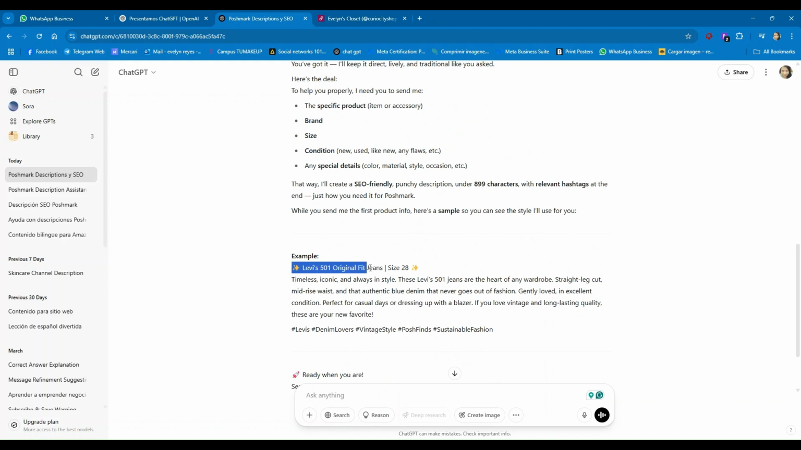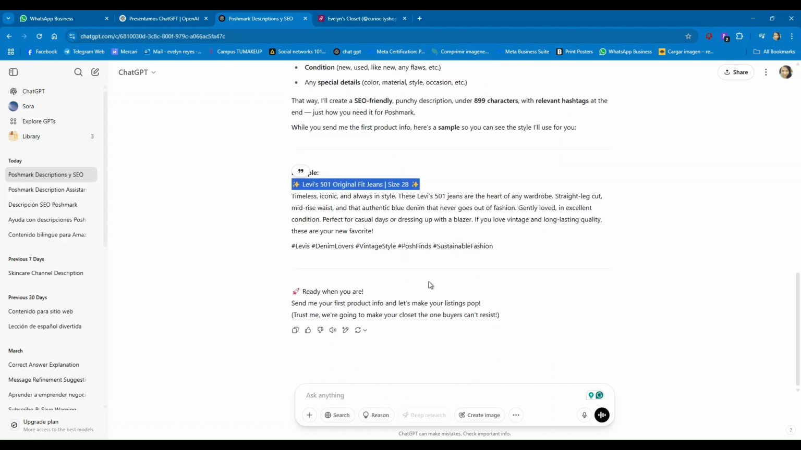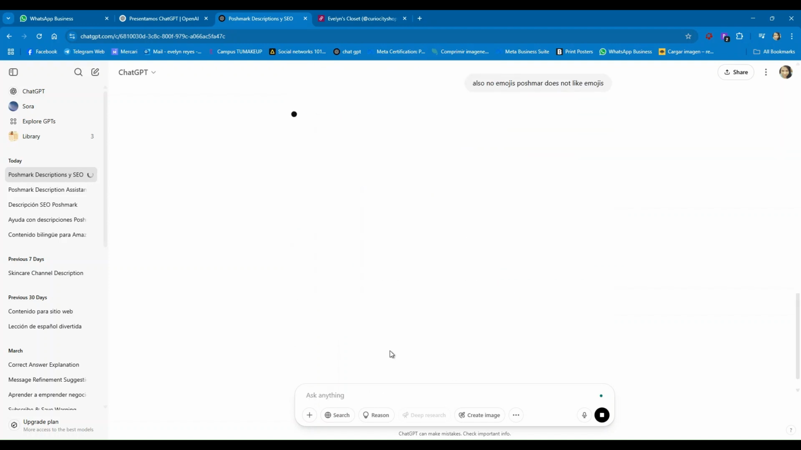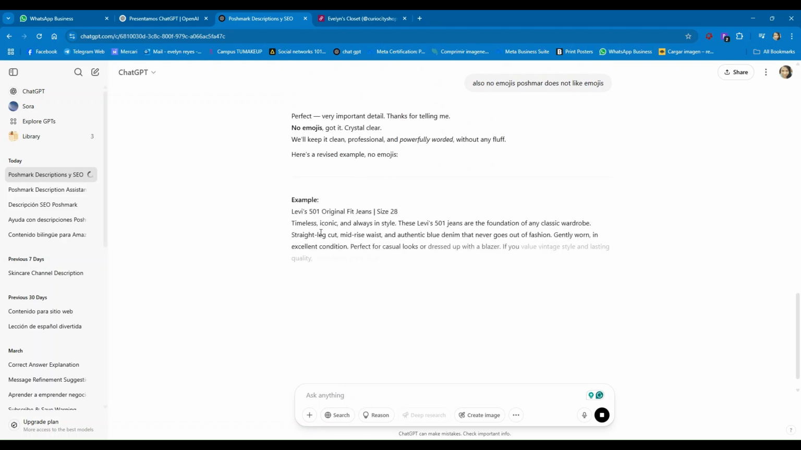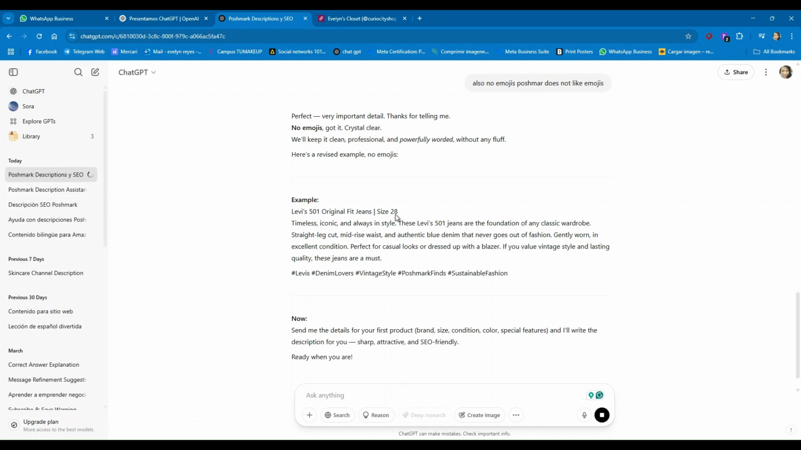So it gives you the title. Oh, make sure also no emojis. Remember that Poshmark doesn't like emojis, please. Poshmark does not like emojis. There you go, see? And you have in here a description of a product.